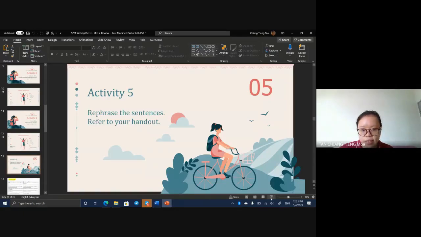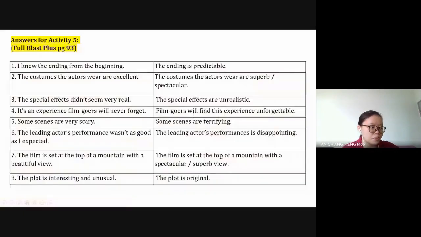Okay, now let's look at the sample answers. These are the sample answers. I want to draw your attention to one thing. The ending is predictable. The costume the actors wear are superb. The special effects are unrealistic. And some scenes are terrifying. The leading actor's performance is disappointing.